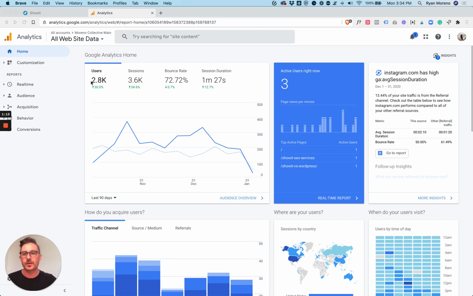In this first box here, we have users and sessions. These are just people that are visiting your website, and these are the amount of sessions that these users have created. Bounce rate is the percentage of people that are just leaving your website without clicking around. Now again, this bounce rate here, you can see mine is pretty high, and a lot of people's are pretty high because it's an overall site bounce rate.